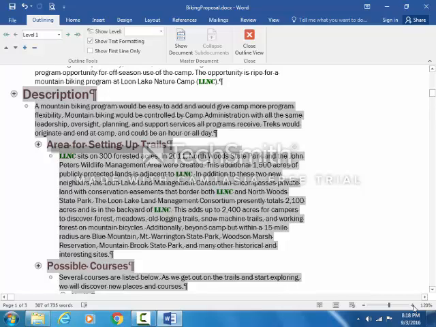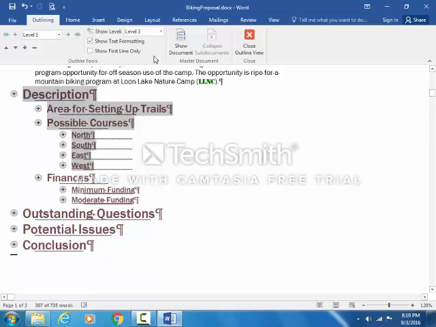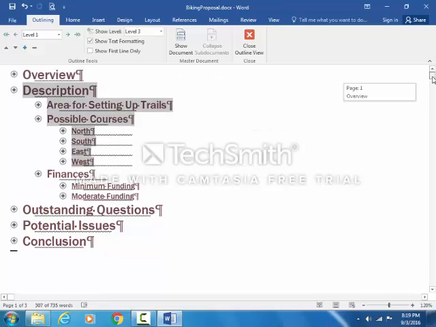Okay. On the Outlining tab in the Outline Tools group, click the Show Level box arrow and choose Level 3. Scroll to the top of the window. Now only text with Heading 1, 2, and 3 appears.